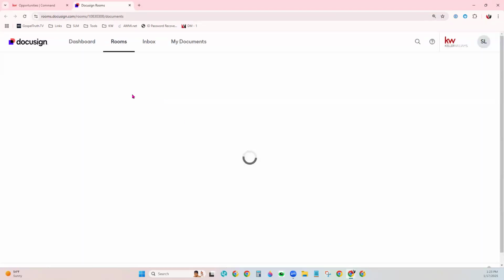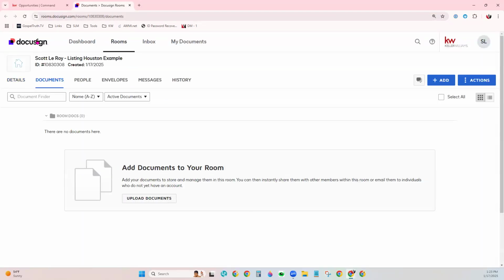It opens a new tab and it creates a new DocuSign room. Room is just another word for space. Think of it as a file folder. It's a particular room where you're going to be able to keep all of the documents and all of the details about this transaction in one organized space within DocuSign.